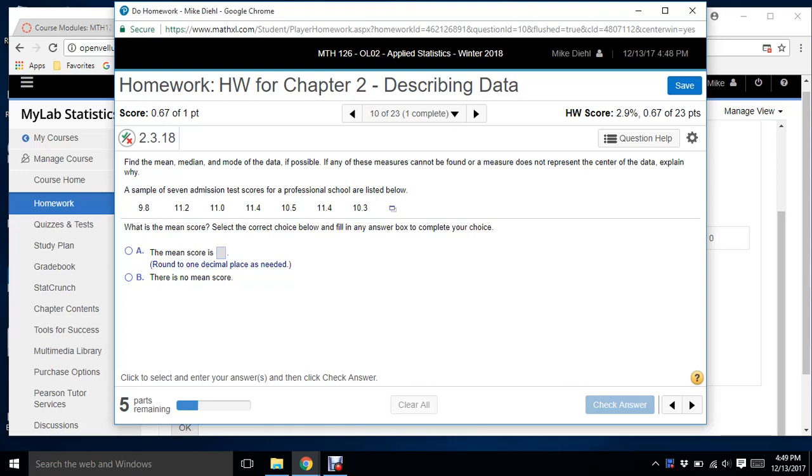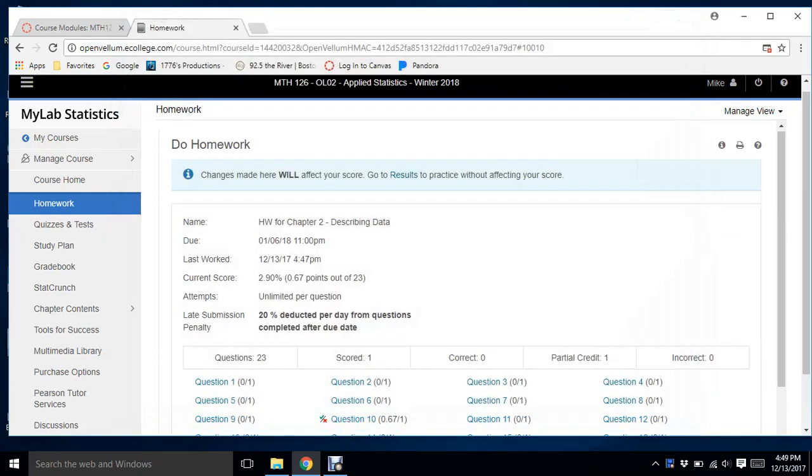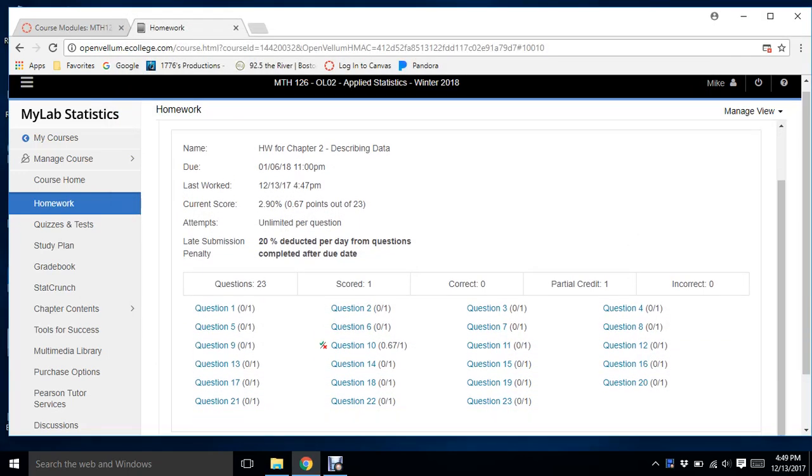Most of the time, sorry, I picked a bad example that has a bunch of parts, but usually the questions only have 1 or 2 parts. But as long as you save every time when you're finished, I think even if you try to close and don't save, it'll say, do you want to save or something like that. So just hit save. Obviously if you do worse, you're going to probably say save my best score, save my 0.67 out of 1. And you can do that for all the questions.